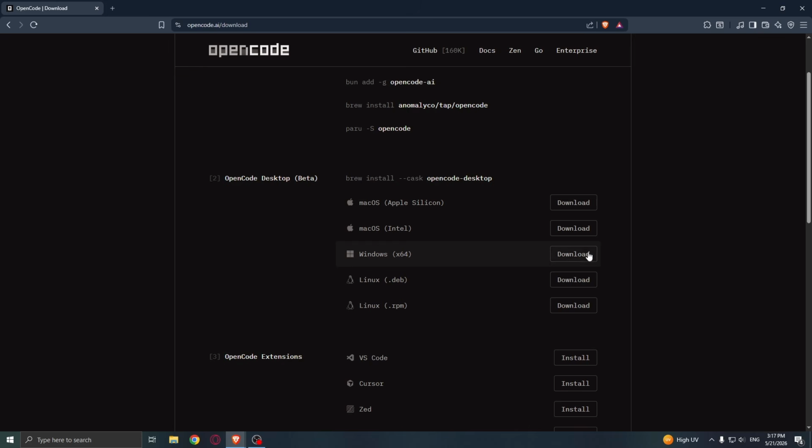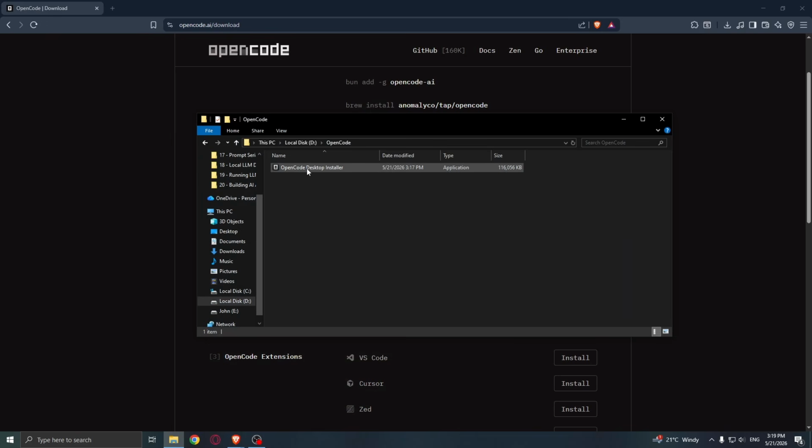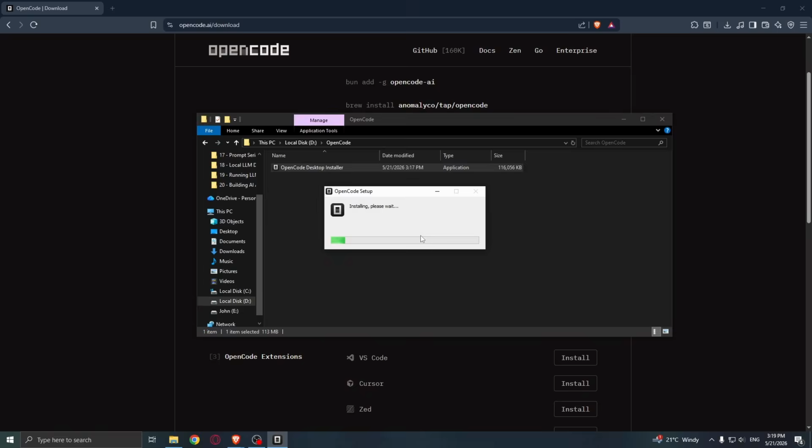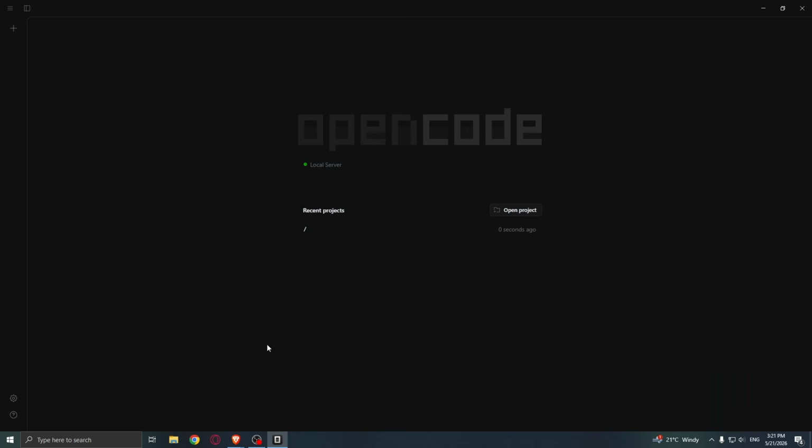But for now, we are going to use it primarily on Windows, so all you have to do is go ahead and look for your operating system. You have Mac, Windows, or Linux. I'm just gonna download it for Windows, and here's the installer. Just double click it and just go ahead and click on Run, and as you can see, it's already starting to install. So after OpenCode has been installed, this is the interface that you're going to see.